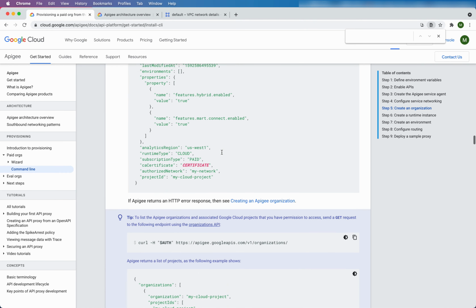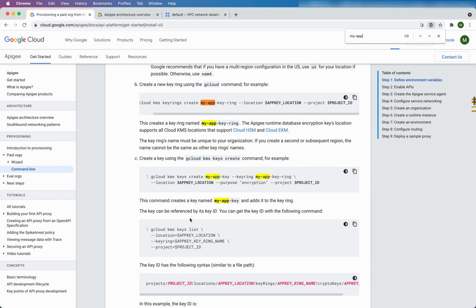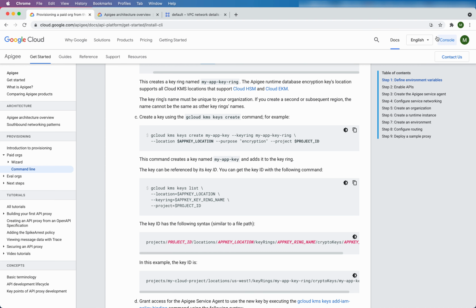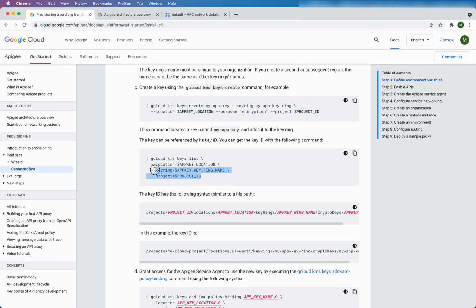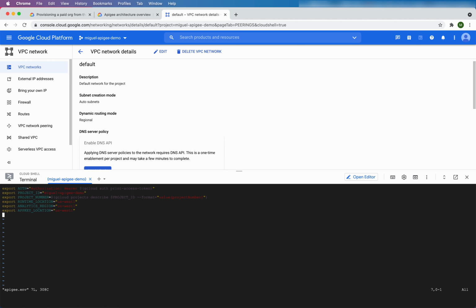All right, so where were we? Keyring, my app keyring. This is where we were. So I'm just going to, actually, let me just create an environment variable in case this is used later on. So let's go over here. And add one more.